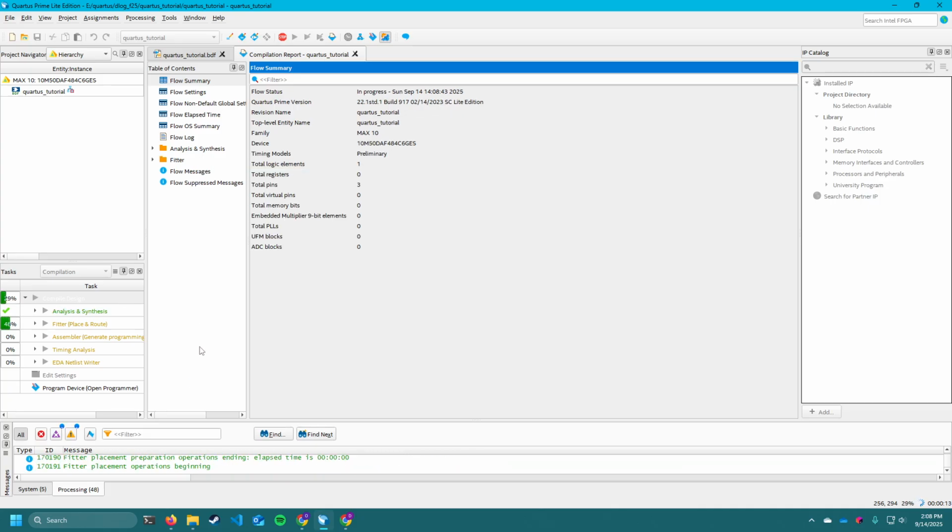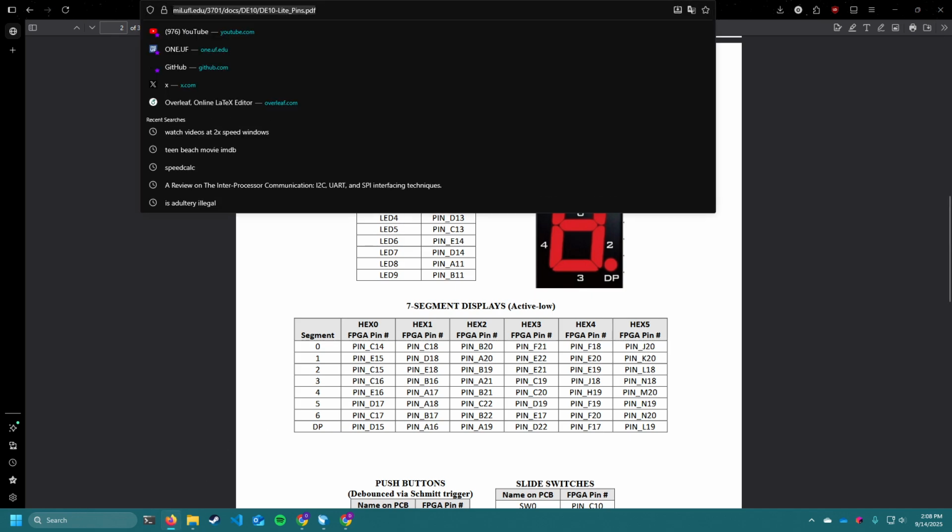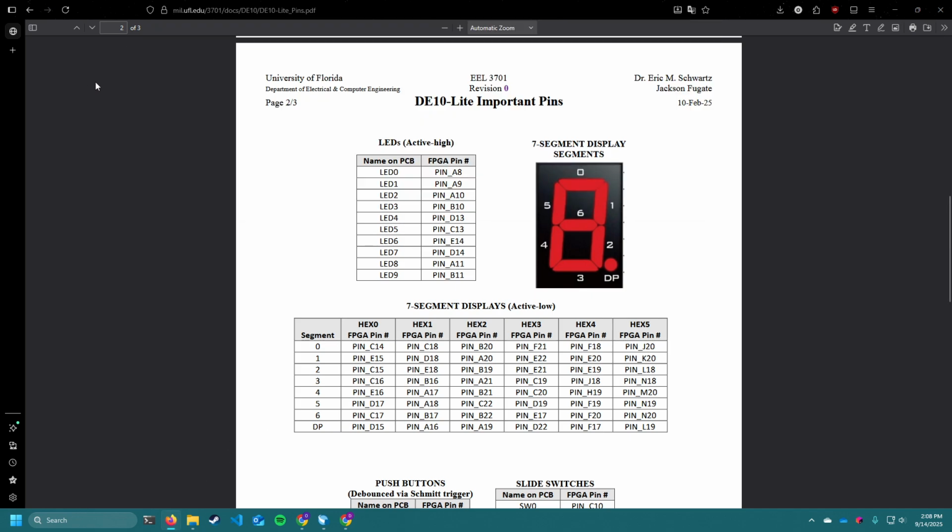Now, after we do that, we're going to head over to this document right here, which is located at mil.ufl.edu/docs, DE10-Lite pins.pdf. This is a document made by Professor Schwartz, who teaches digital logic in the spring and summer, and it's a guide to all of the pins on the DE10. When you program through Logisim, you have the nice little graphical interface, and what it's doing in the background is assigning inputs and outputs to these different pins.